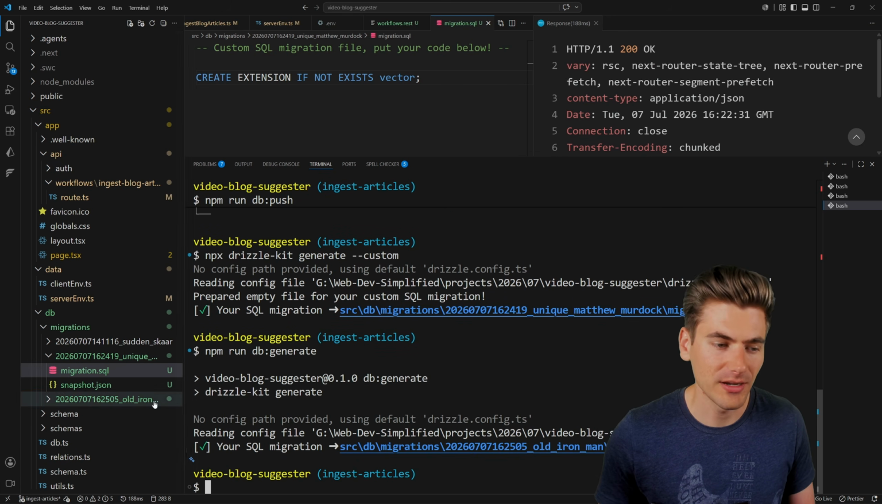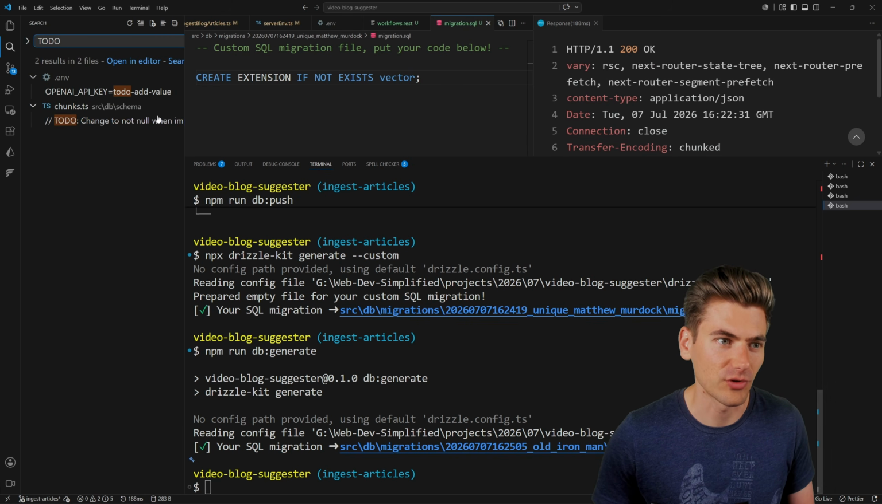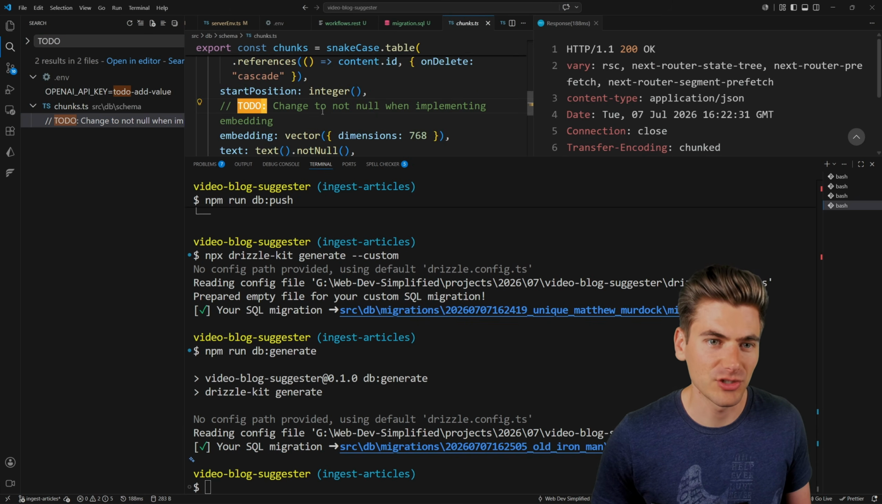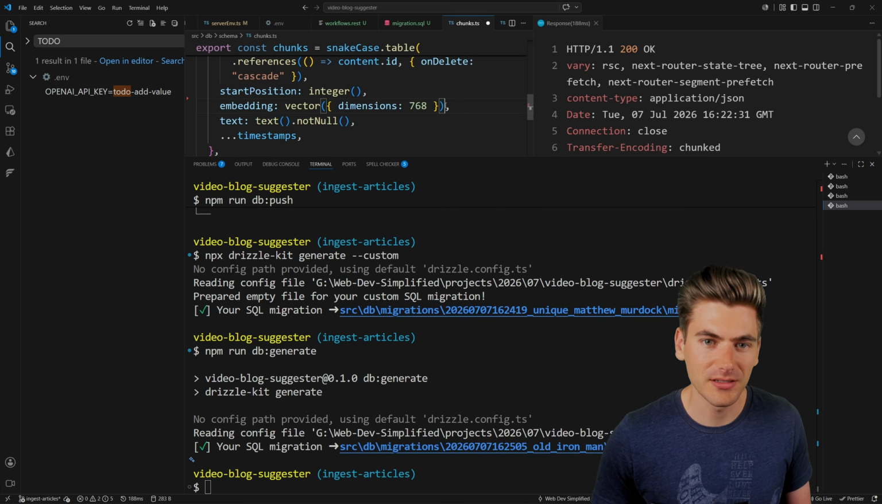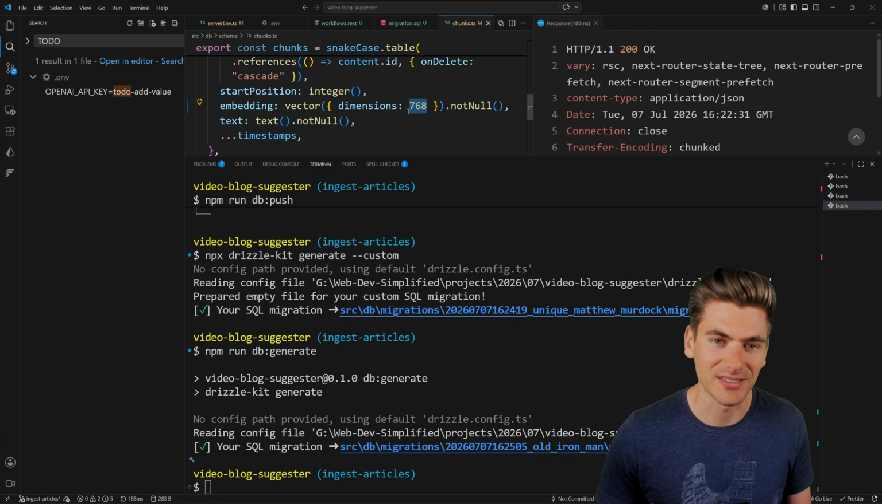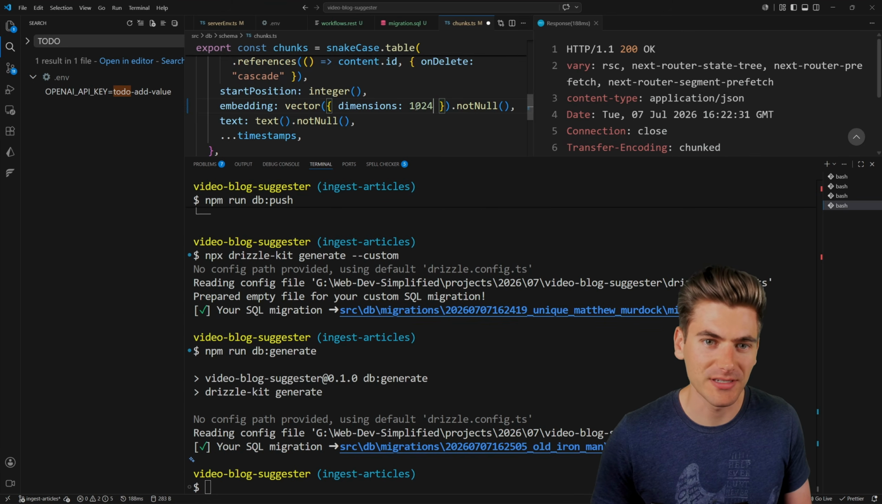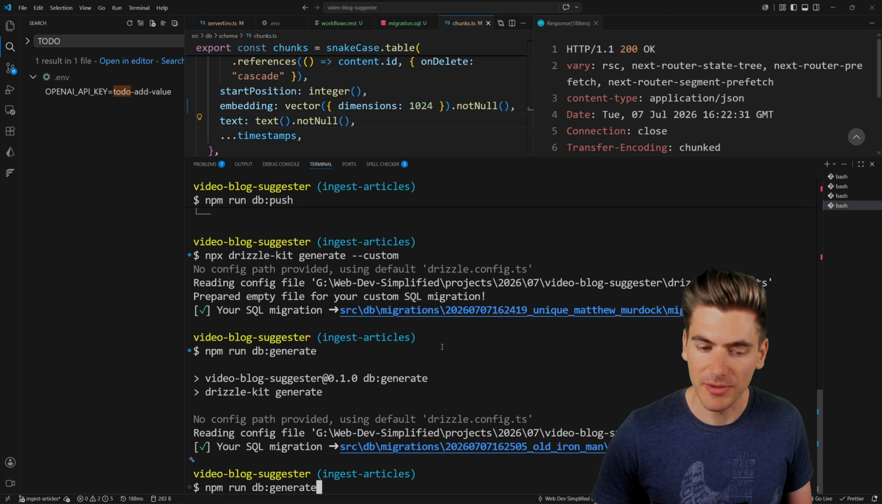So we have generated, and actually before I generate, I already remembered that we have a to-do. Let's just search for it. Here we go. The to-do is to change to not null when implementing. So we'll say not null. And also our dimensions must exactly match the dimensions that we're using for our database for testing purposes as well. Now the Qwen model we're using uses 1024 for its dimensions. So let's make sure we specify our dimensions there. And now if we want, we should hopefully be able to run our code.